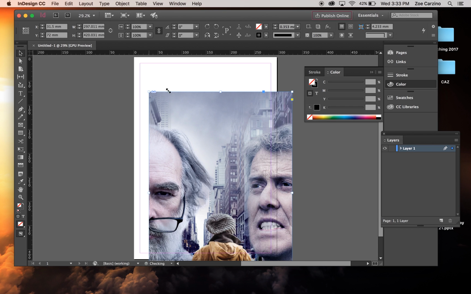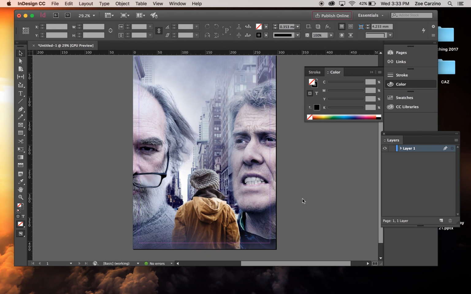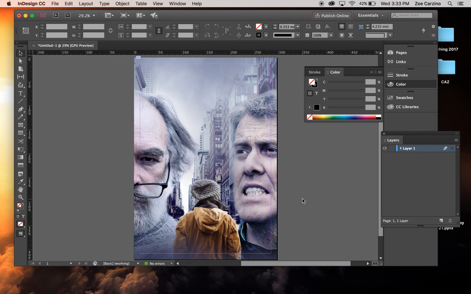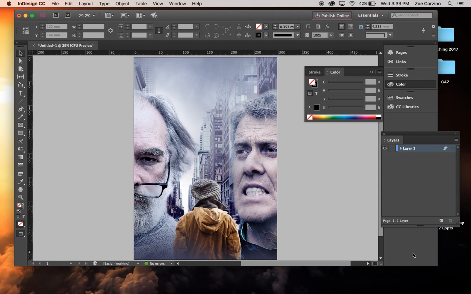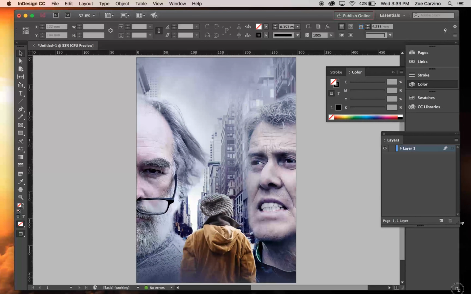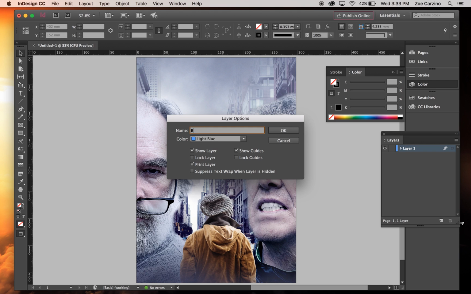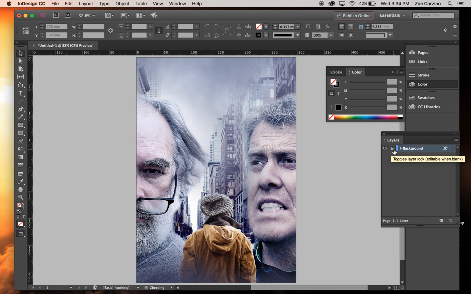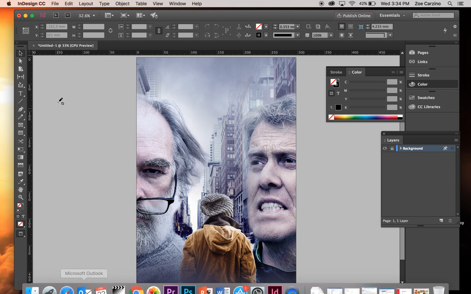I already edited in Photoshop, so I've edited the background and I'm just dragging that JPEG into InDesign. I've already set up the template, so it's an A3 portrait file, and it's working in CMYK. I'm going to rename that layer background, and then I'm going to lock it because that's not going to change. I've already done all the editing in Photoshop.